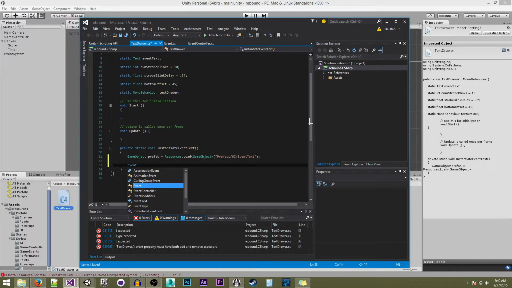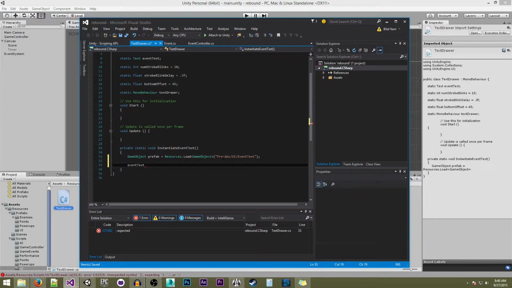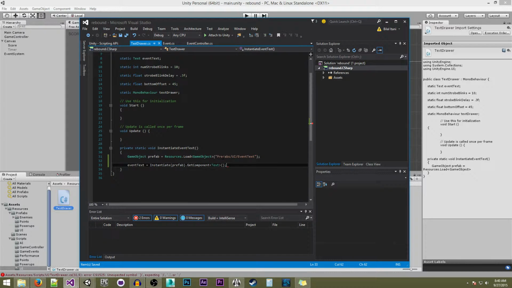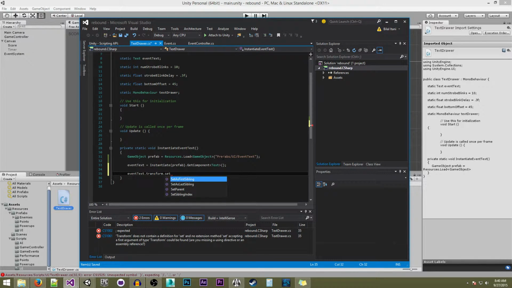And the reason why we're just instantiating this instead of using our object pooler like we did before is because there's only going to be one of these in the entire game. We know that, so we don't need to pool it. It'd be a waste of memory because we're already just storing it once anyway. GetComponent Text, eventText. Oops, eventText. Dot transform, that's SetParent.